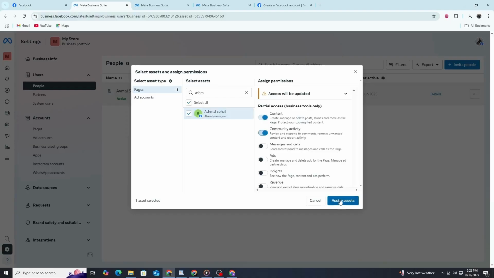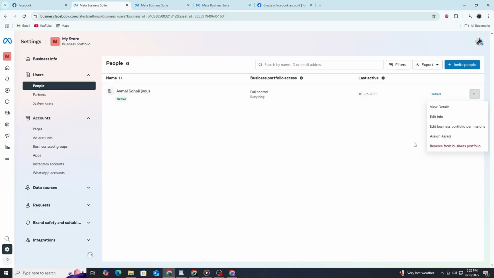Once the new account has been added as an admin, log back into your personal account, go to Page Roles again, find your name, and click Remove. Confirm your choice to remove yourself from the page.